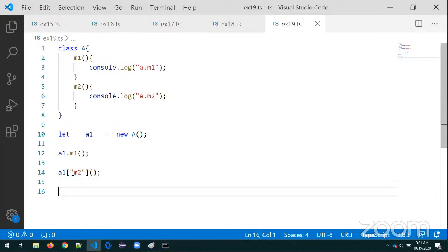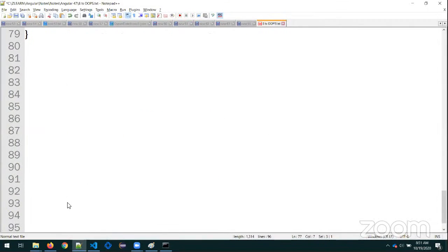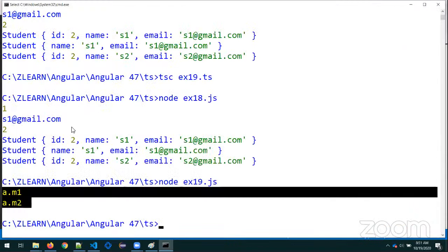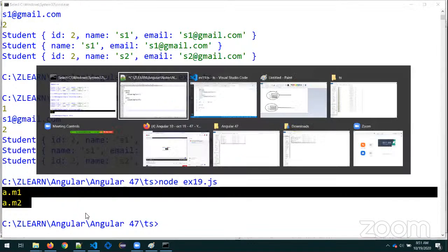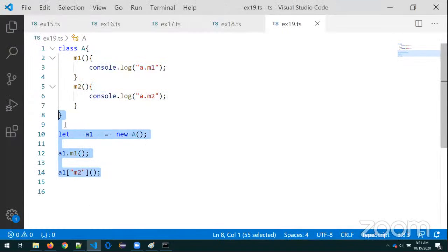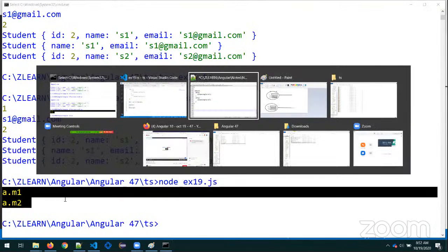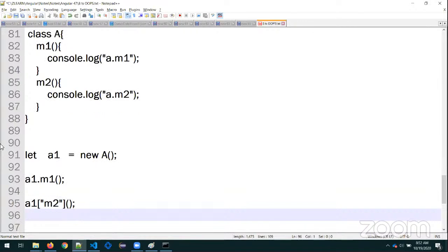So you can call the function by using the dot notation or by using array index notation also. So this is the way you can work with a function. Array index notation also. Which one is good, sir?